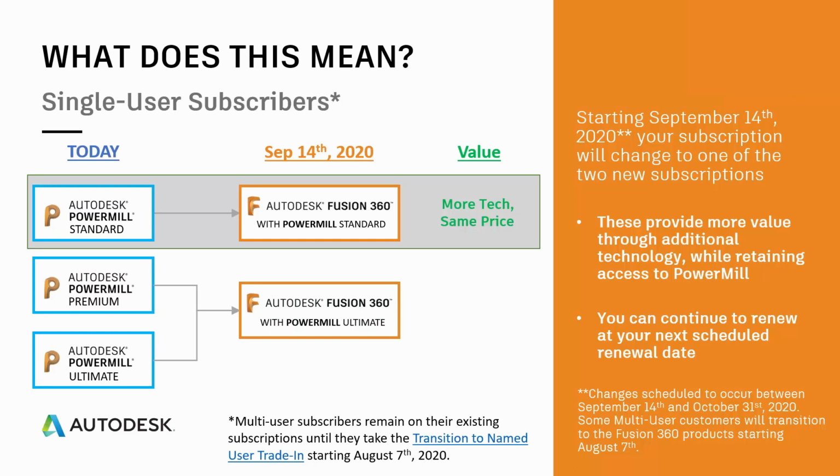Now, if you're a single user subscriber to PowerMill Premium, you'll be migrated to the new Fusion 360 with PowerMill's Ultimate offering. This will give you the very best level of technology within PowerMill, but at the equivalent price of a PowerMill Premium subscription. Yep, you heard me right. This Fusion 360 with PowerMill Ultimate subscription is at the equivalent price of a PowerMill Premium subscription in the past. So for you, you will be receiving more technology at the same price that you've been used to receiving.